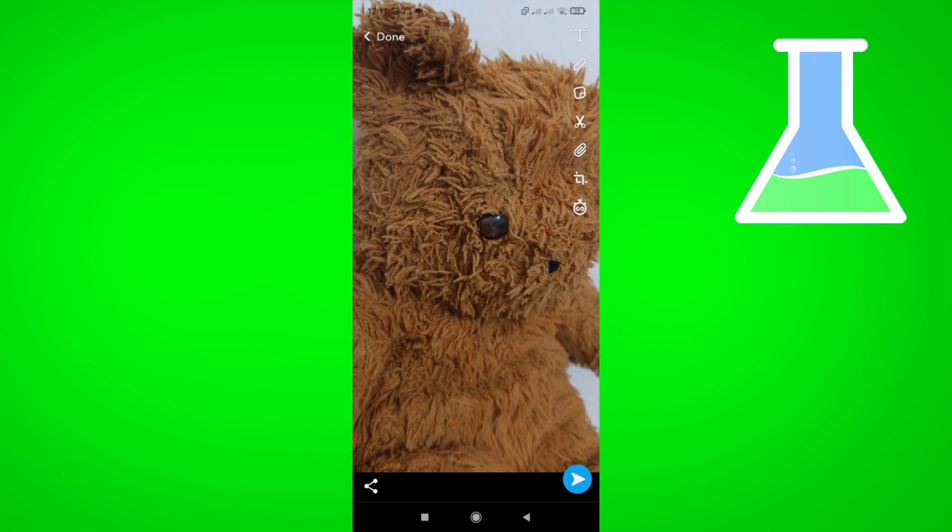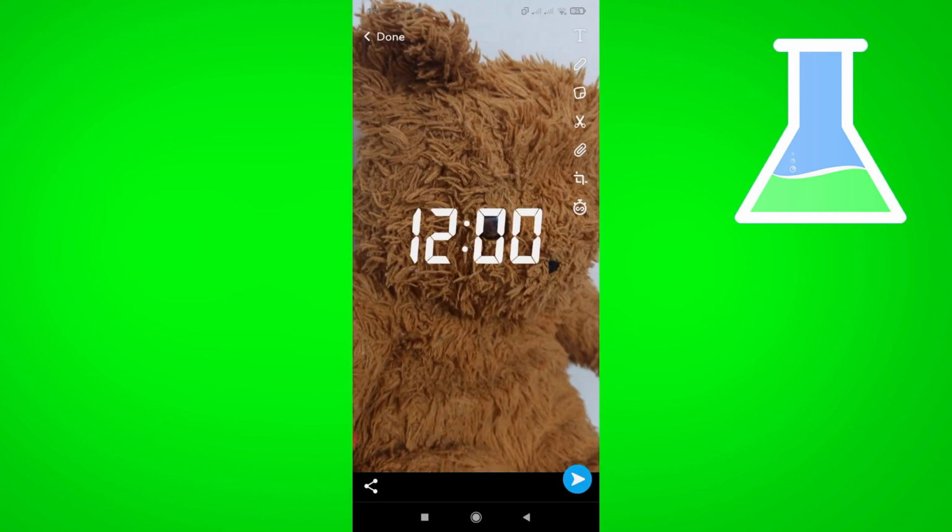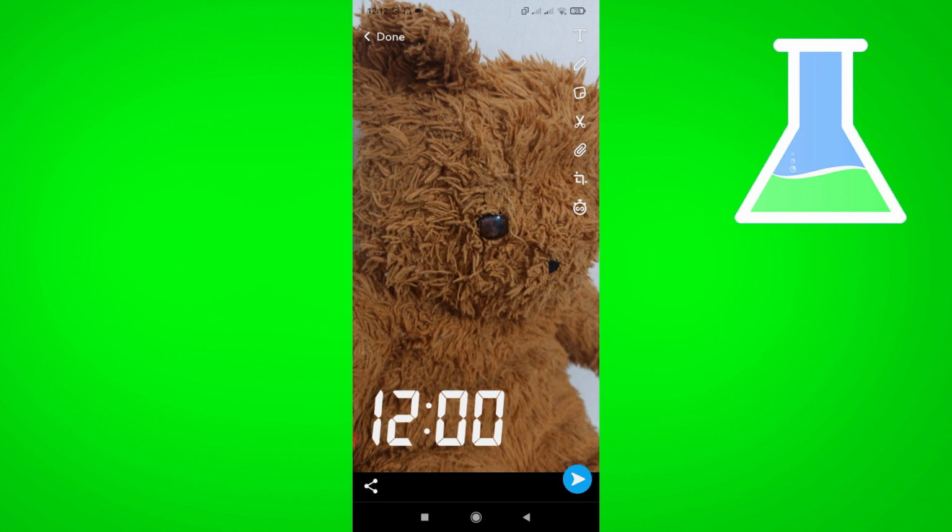You can now fake the time of the photo. For example, this one. I will add this. Then this will look like a new photo. And that's how you fake your live snaps on Snapchat.